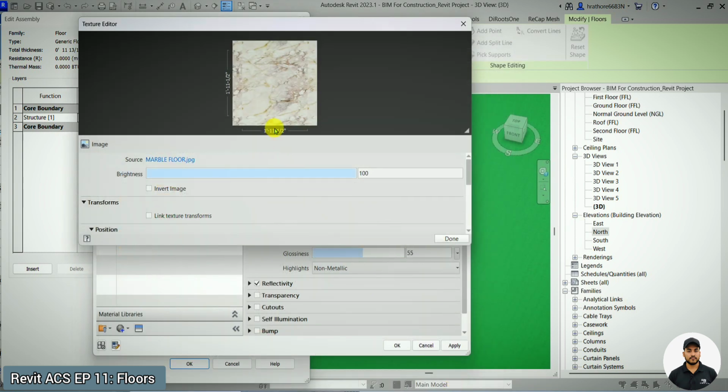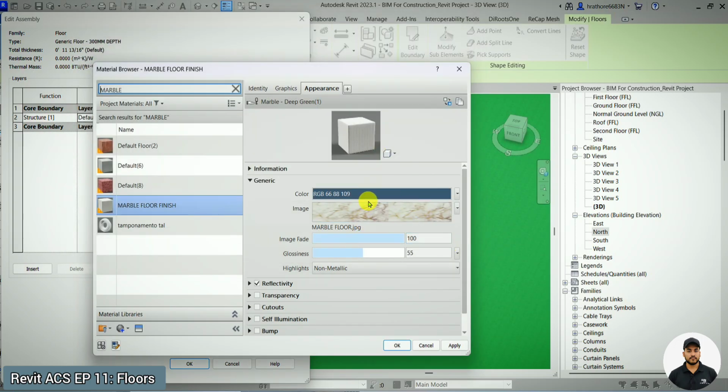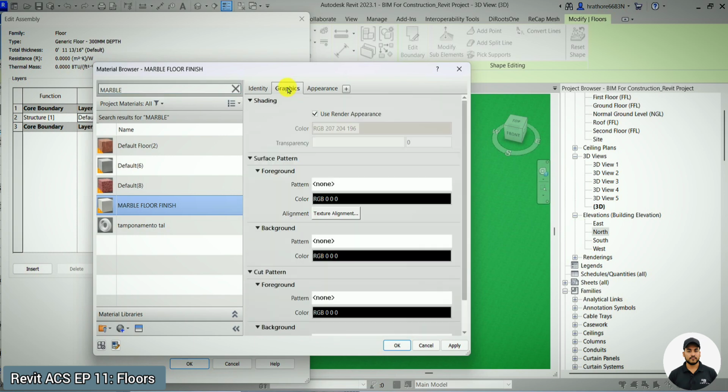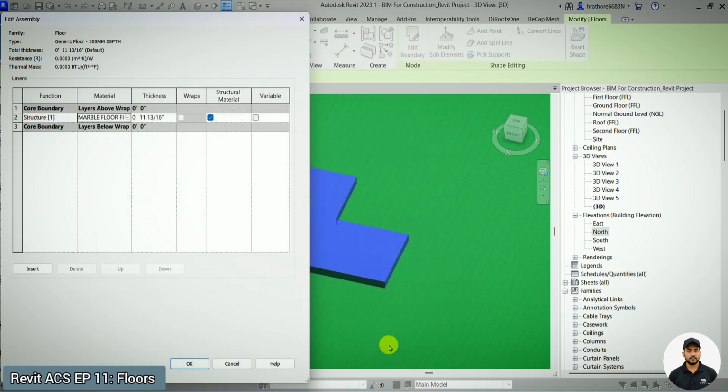What dimension do you want these tiles to be? For example, if you need 2 feet by 2 feet, you can change those things from here. You can also adjust the brightness level. So like this, we will be choosing the sample size. We want it to be 2 feet by 2 feet, and the 2 feet by 2 feet tile will be created. Done. Here this color is updated. Graphics, use render appearance, we'll click apply. Then again okay, then again okay.